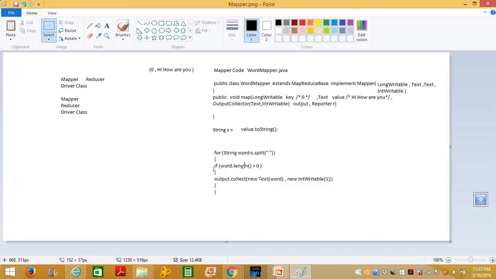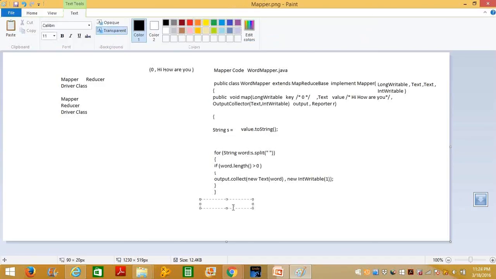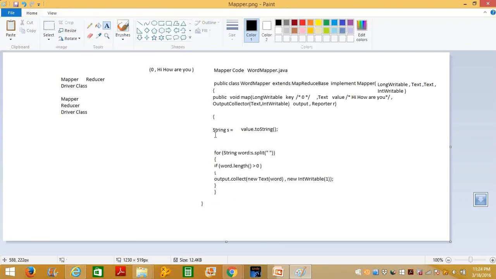For string word that split off, what I'm doing here, I'm doing if word dot length is going to be greater than 0. I also should not have this one. If word dot length is greater than 0, what I need to do here? I need to emit this. I need to output this collection of this one, and I need to close this one as well as close this for loop. After closing this for loop, the next thing I need to do is start closing another loop as well, right? Another loop also I need to close.